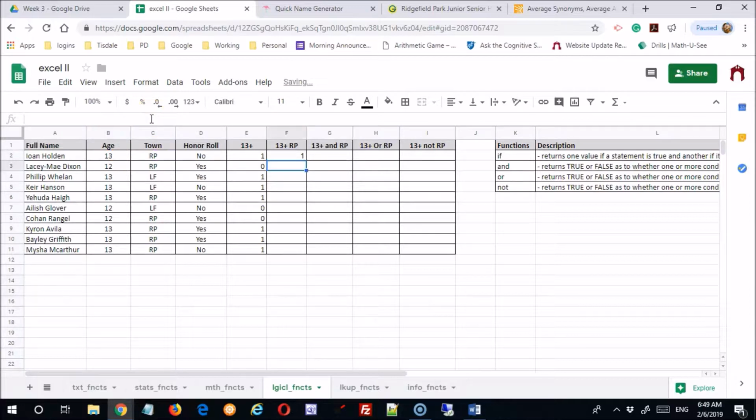So when you do that, you can see this student is 13 years of age and from the town. Let's see how many there are. Here's a kid who's 13 but not from the town. And let's see, all of these 13 RPs show up as 1s. All of these LFs automatically should be 0s, and all of the 12s should be 0s, and they are.